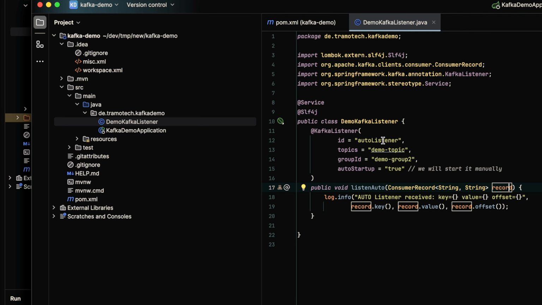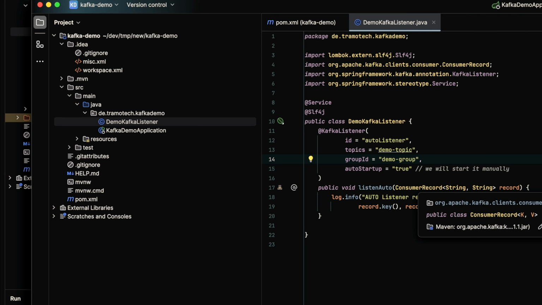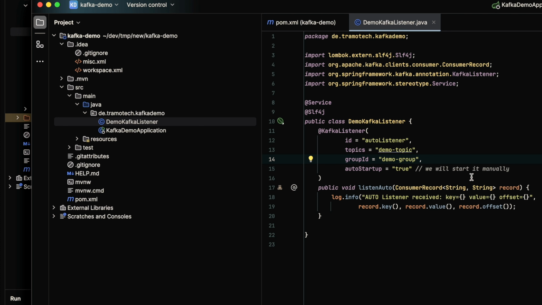We provide an ID. You can put whatever you want. The ID is important if later on you need to access this listener remotely, stop it, as we will see later. And here is the topic. We have one topic named demo topic and the group. The group ID is used to identify the client. Each client has an ID. This way the Kafka broker identifies our client.